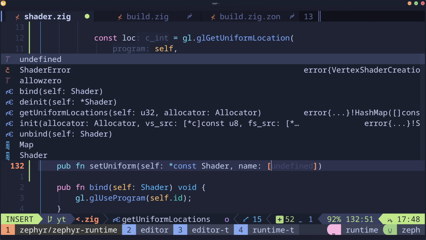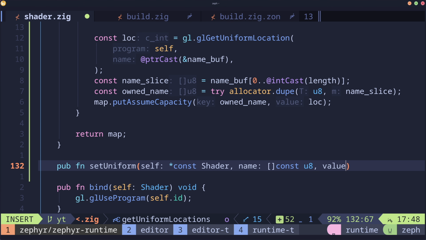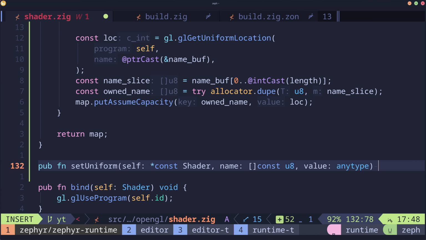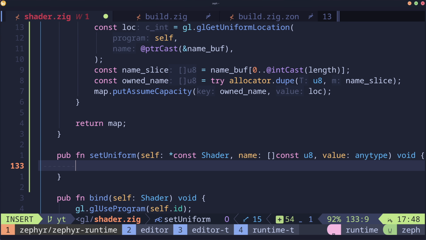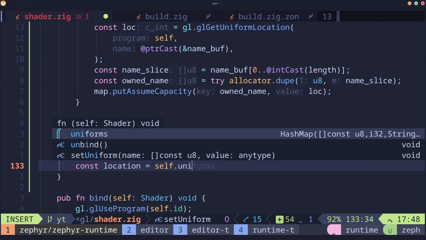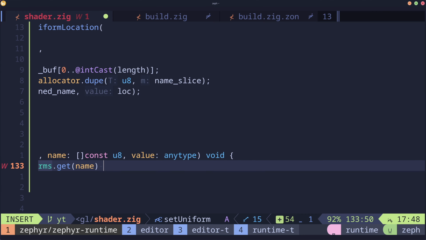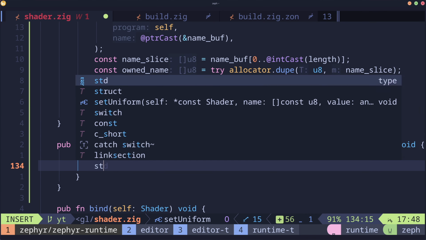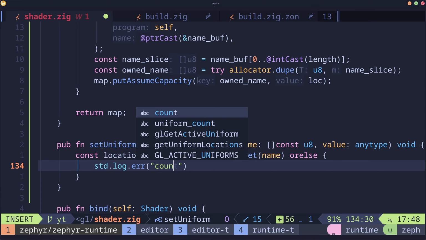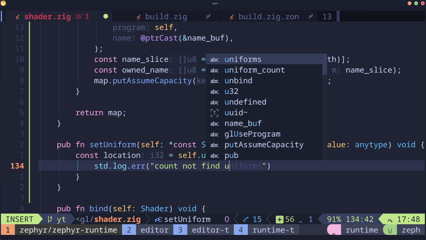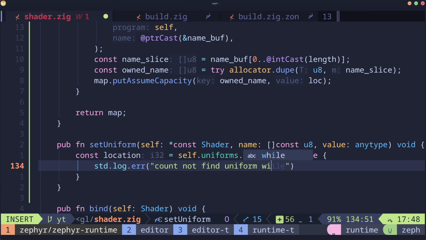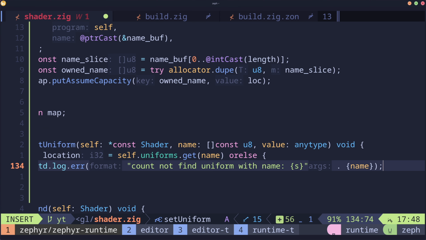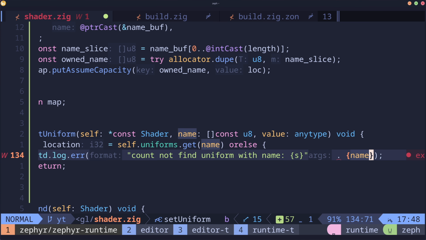One shader. Great. And again, like I said, any type is able to be passed in, but at compile time, we will determine if we're allowed to set a uniform with that type. So let's get the location from the map that we just got. Get name, or else log error. This is an error, so could not find uniform with name. That means you passed something wrong. And then return.